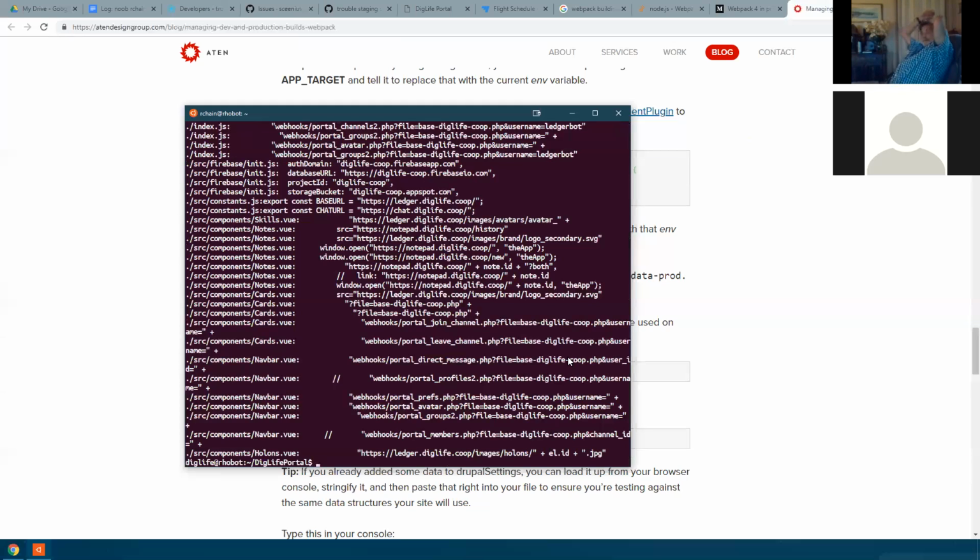Okay. Looks like it links to a file on DigLife, base-diglife.co. I'm sorry, what are you saying? Just a navbar and cards. It keeps going to webhook/portal or whatever it is. File equals base-diglife-co-op.php.